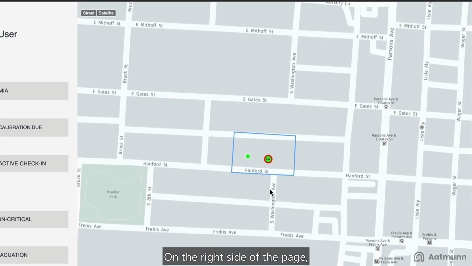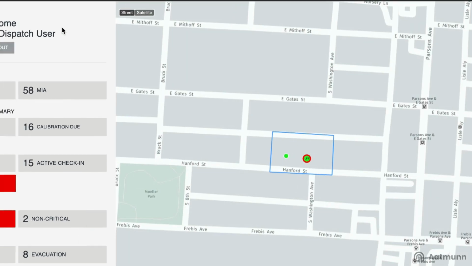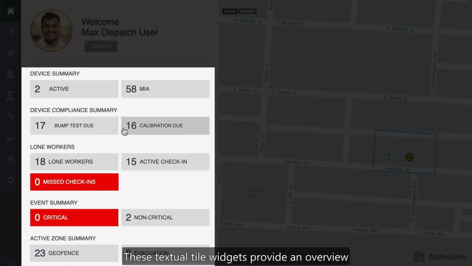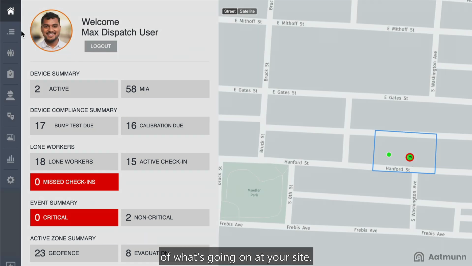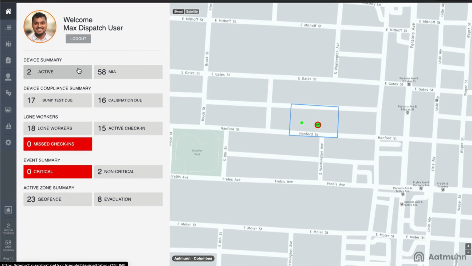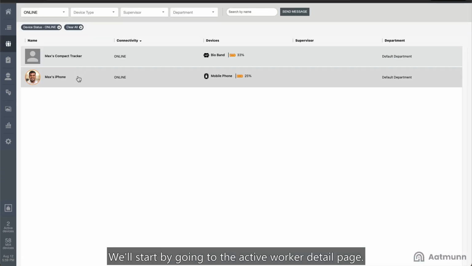On the right side of the page, you can view the live location of any active workers and toggle between street and satellite view. And in the middle here, we have a variety of what we call textual tile widgets. These textual tile widgets provide an overview of what's going on in your site. And then on the far left here is a navigation pane so you can navigate throughout the various aspects of the platform. We'll start by going to the active worker detail page.